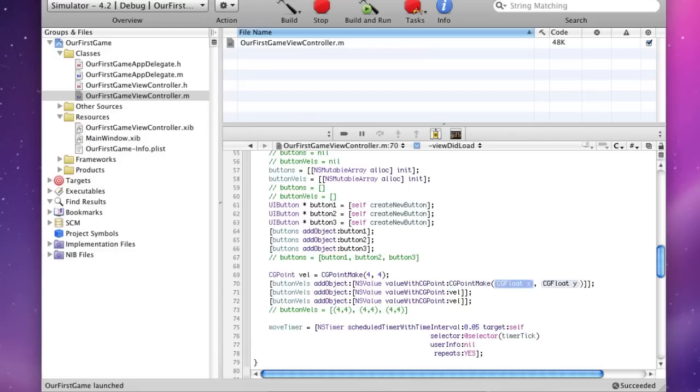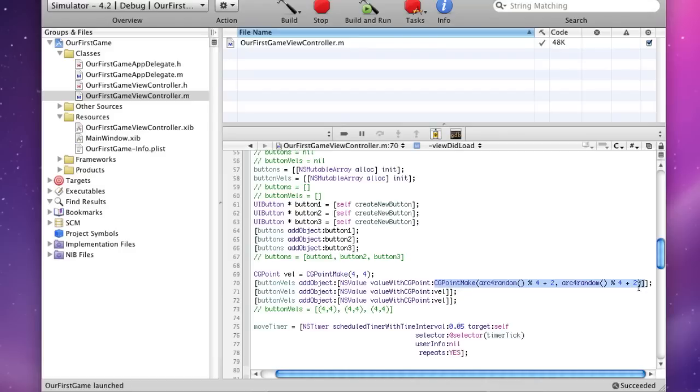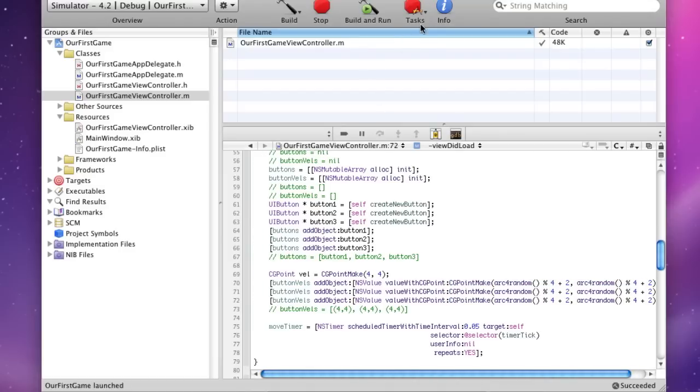Now, let's go ahead and make this more fun. Let's make a random velocity. So arc4random mod 4 plus 2. And this will basically be a random number from 2 to 5, I guess. So let's copy this. So now each of our buttons will have a separate random velocity.